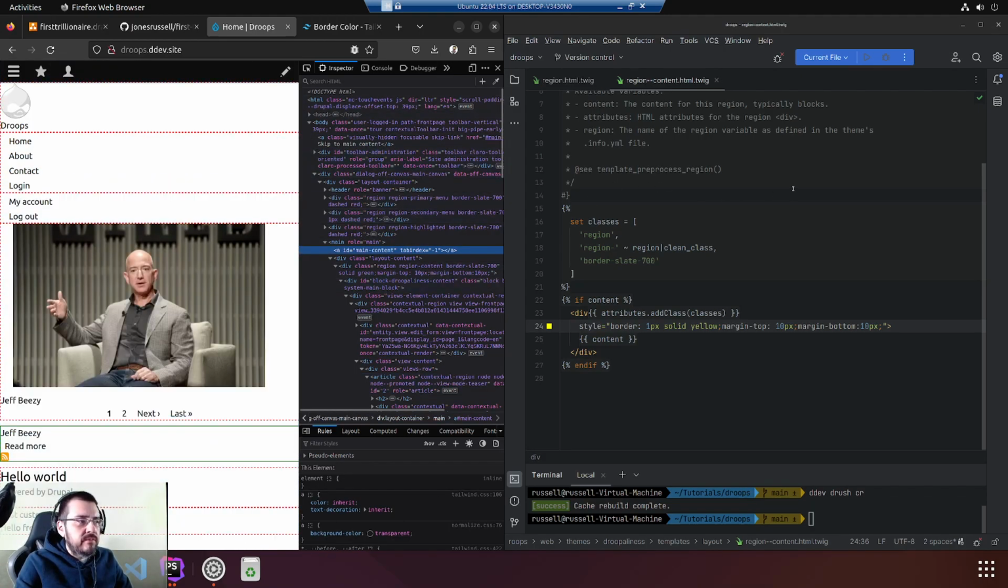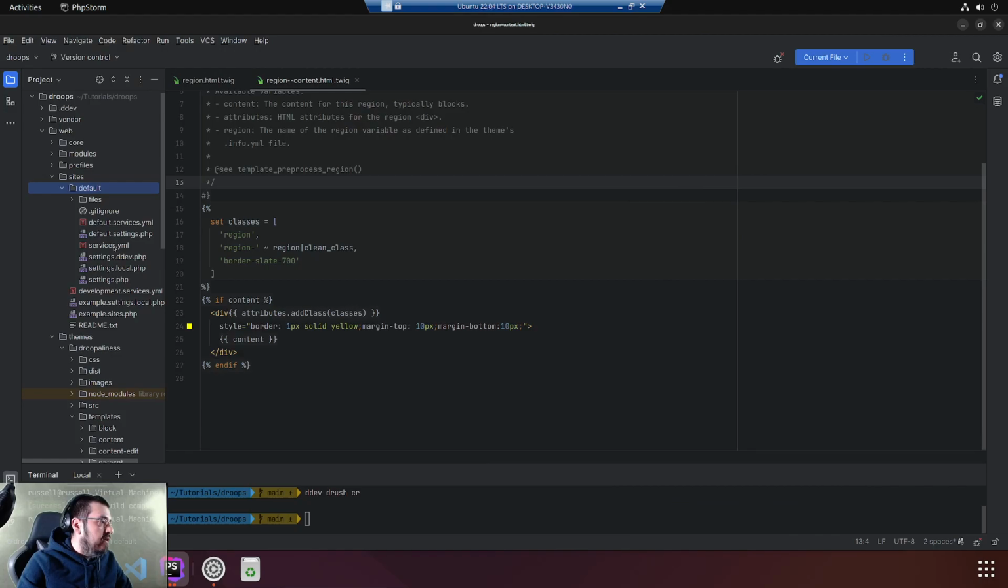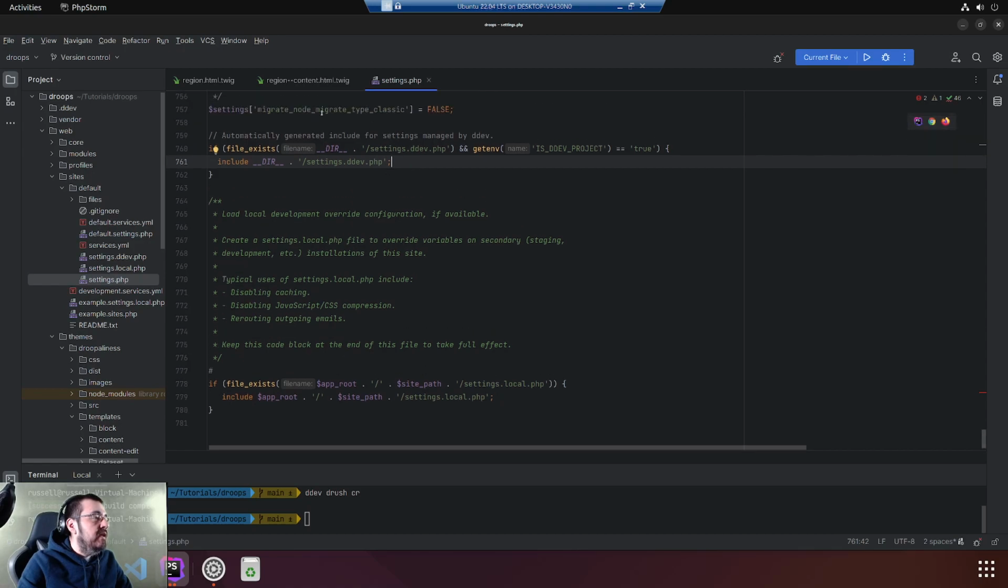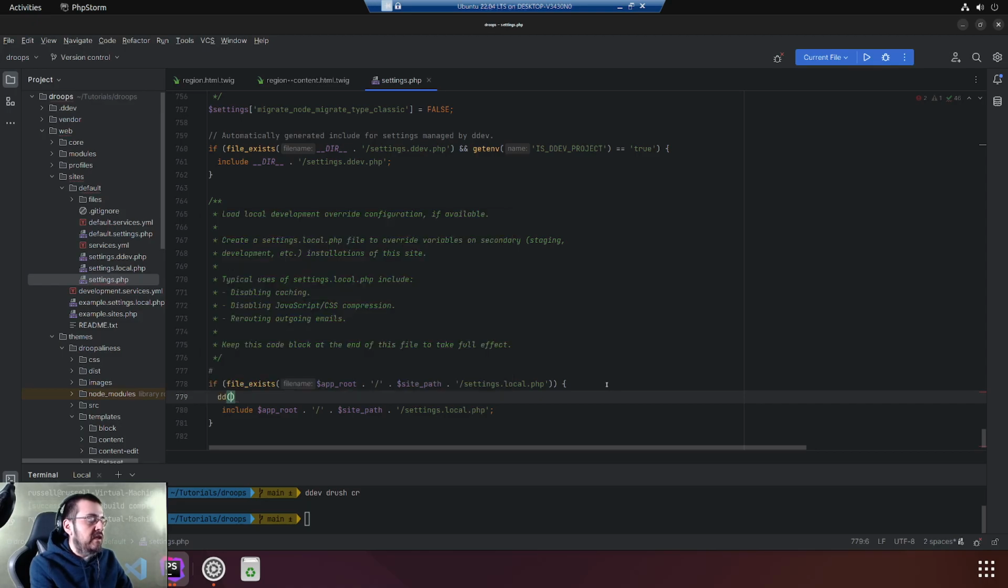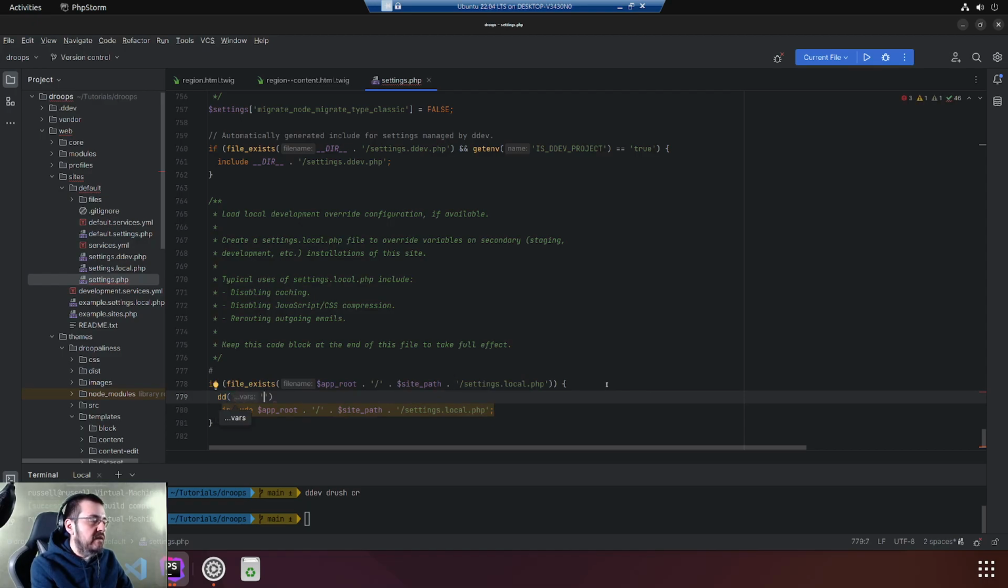Actually, I noticed. Back to settings. This I should have practiced maybe, but whatever. Settings.php. Up here, it is picking up the DDEV include, their settings, settings.local.php. We're going to check with maybe dump, a debugging command. We're just going to see if it's actually jumping into this if statement.